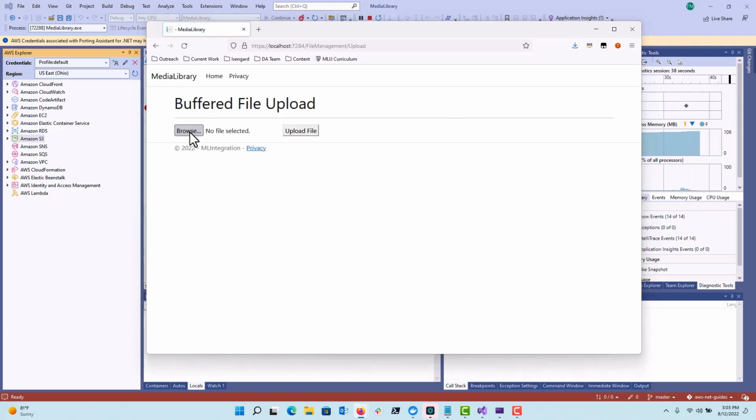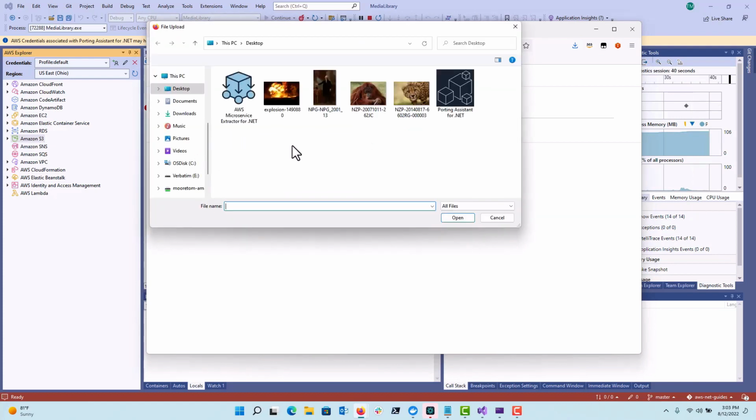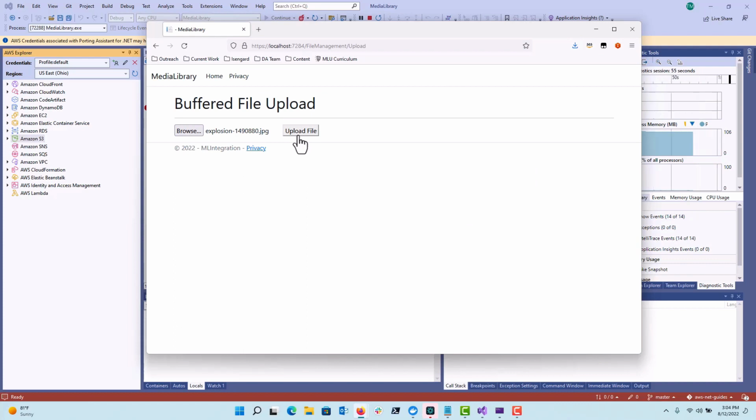So I'm going to browse, and I have a couple images that I'm going to use for samples. Now the first one I want to do is I want an image that's going to be flagged with moderation labels, just to show how that works. So I'm going to select that and upload it. As you can see by the thumbnail, it's an image of an explosion. And I'm going to click the upload.